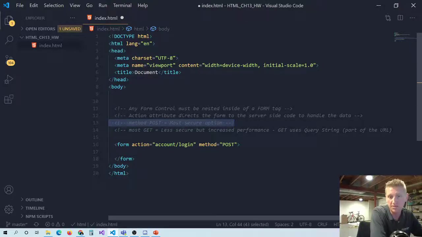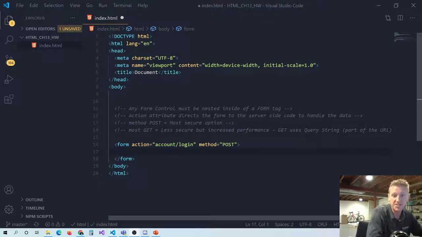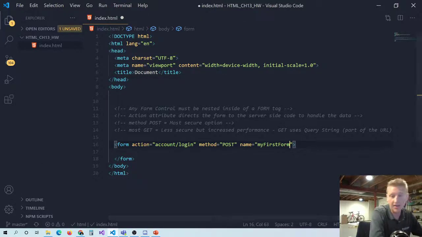Post is more secure, but there's a speed difference, and it's negligible. It's not like a big deal. So most of the time you just do method of post. Method of get uses the query string and it's a little bit faster. Then there's a name attribute, and you could just call this my first form. The name attribute is used oftentimes in the JavaScript. If you wanted to work with this form in the JavaScript, you could reference it by its name.